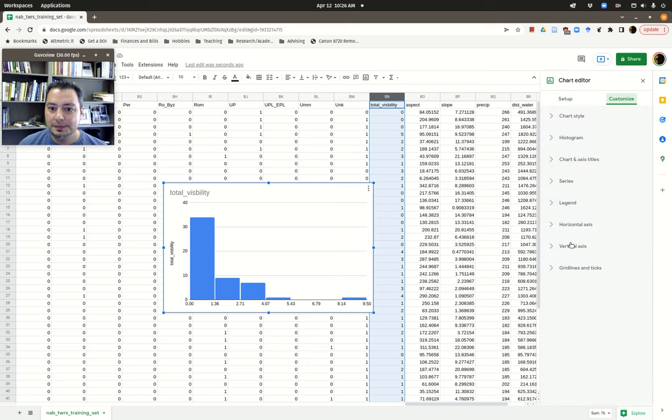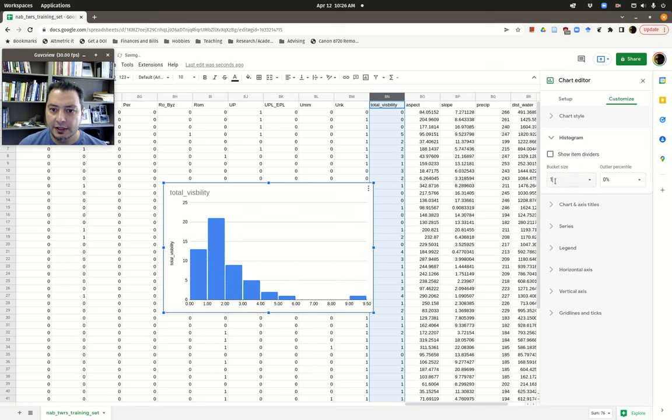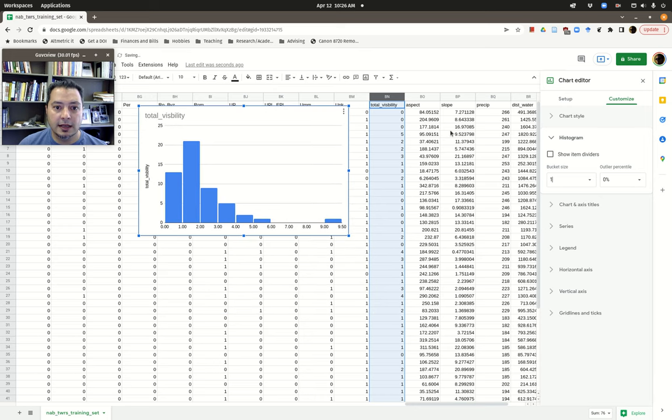x-axis over here. And what we'll want to do is to create the bucket values as 1. And that will get our axis basically to align with our input categorical values. And now you can see the patterns here. So I'll tell you what we're going to do with this in a minute, but let me just make a couple more.